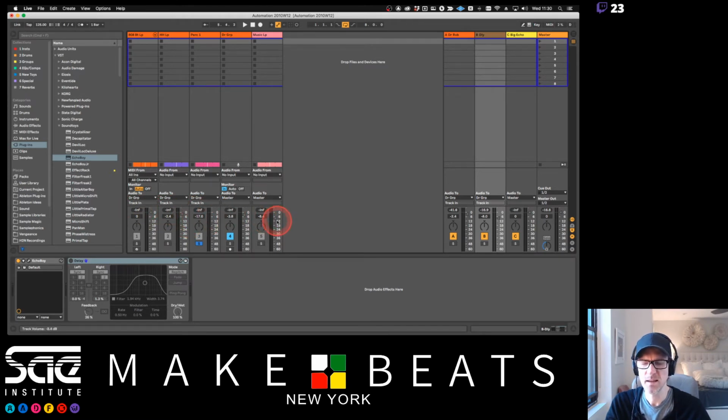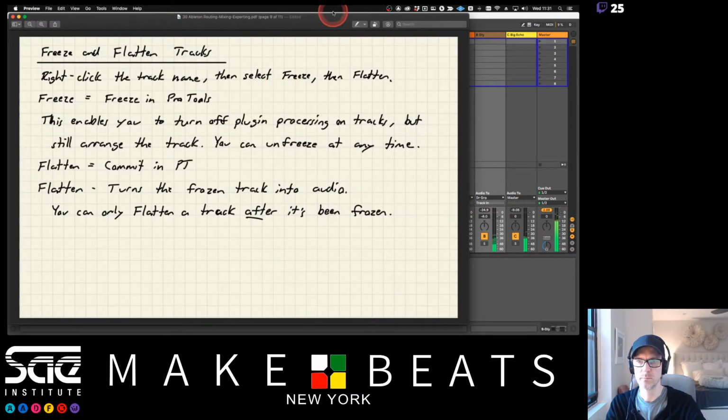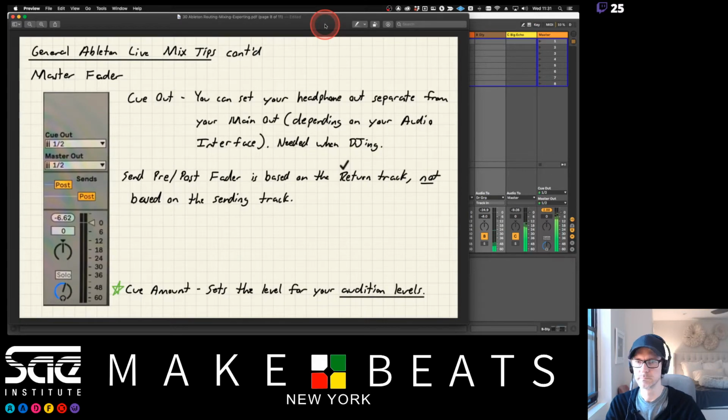If I want to adjust my level, I can click on the fader, this triangle thing itself, or I can click in here on the number and click and drag it up and down. I can also click on this and type in a number and hit return. Like that. Okay, cool. All right, so we got that there.